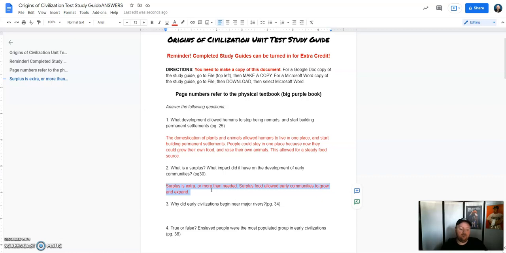But if you have 15 families, but you grow enough food for 20 families, well, now you can add 5 more families, right? So now you have 20 families. 20 families could probably grow enough food for 30 families. So then you have more surplus, and you just keep going like that until you get large communities and you get big cities. So that's kind of how ancient cities began.